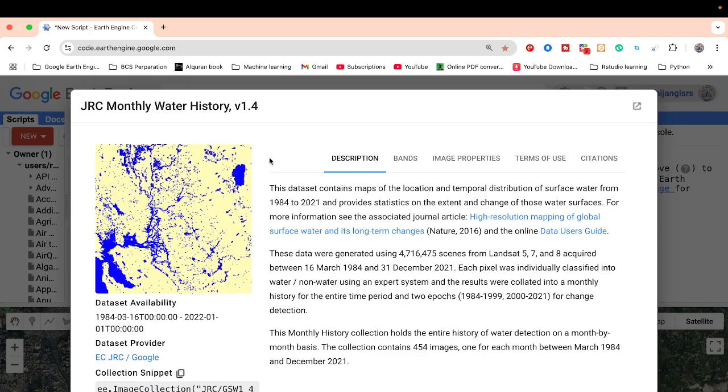Today I will discuss a very important topic, mainly how we can quantify surface water area changes using this monthly water history data. I will try to explain all the details. I hope after completing this full tutorial, you are able to quantify surface water area changes monthly.